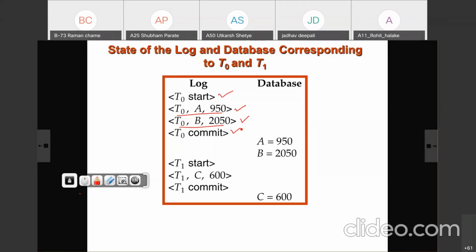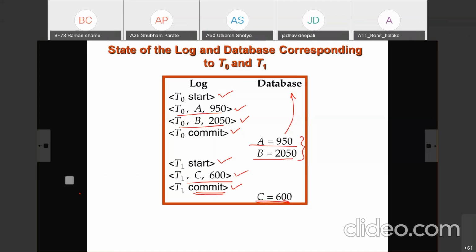Then the values of A and B are stored on the disk, in the database, or written to the disk in the database. Is it clear? In the same way, T1 start, T1 C, it writes a log record for write operation of C. T1 commit, once it is committed, means partially completed, then the value of C is written to the database on the disk. Is it clear to everyone? It's a simple concept. Yes or no?